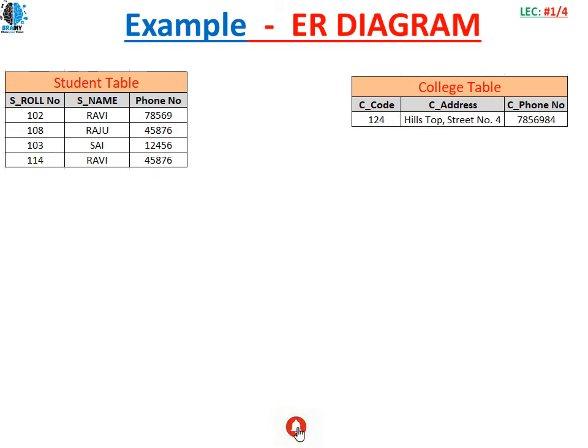As we know, students will enroll into the college to learn some course. So, we can say student studies in college. So, studies will be the relationship between the student table and the college table. So, this is a table representation.